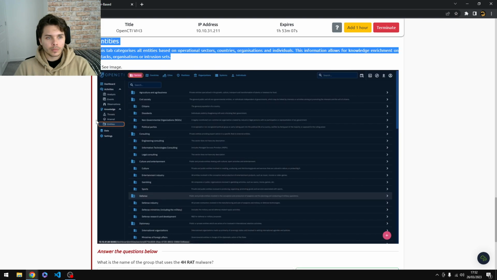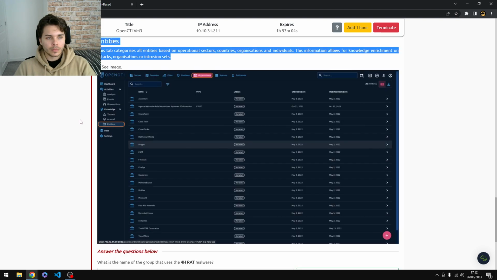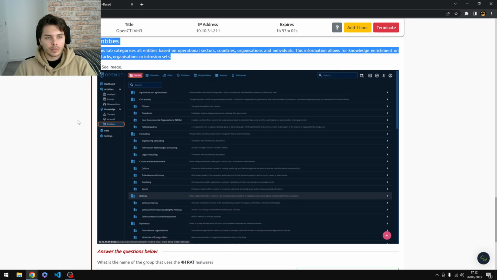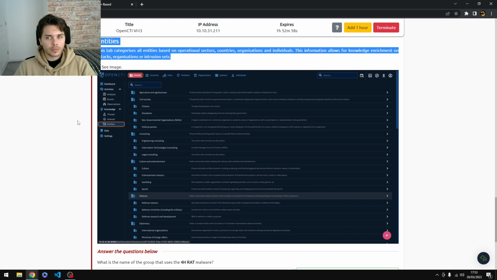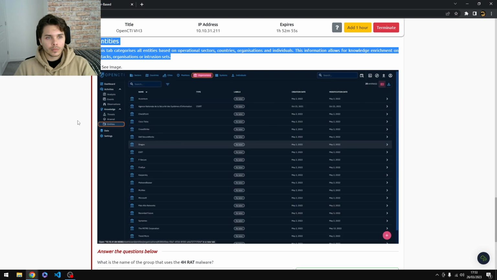Entities: this tab categorizes all entities based on operational sectors, countries, organizations and individuals. This information allows for knowledge enrichment on attacks, organizations or intrusion sets.